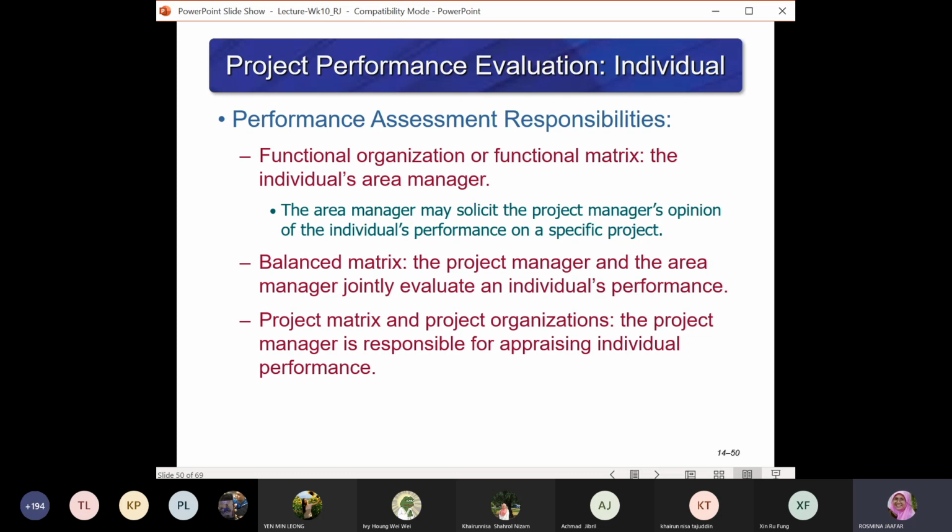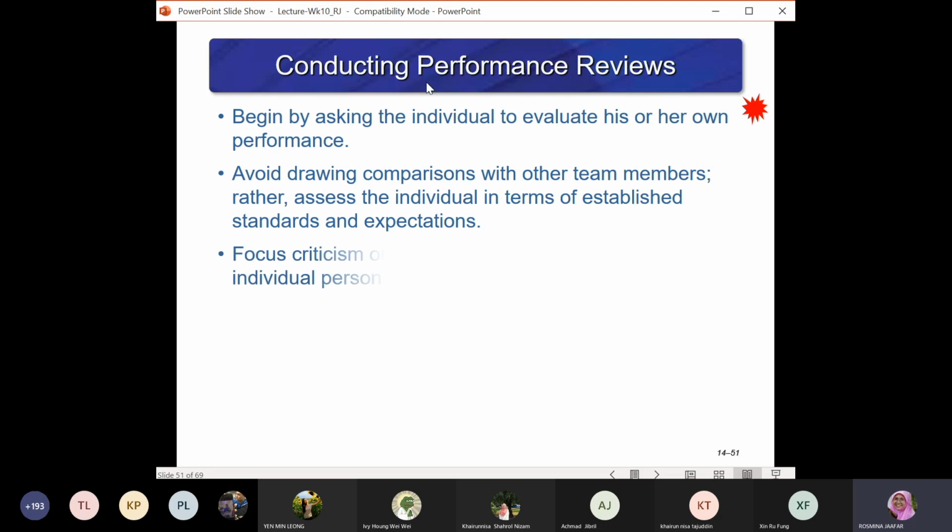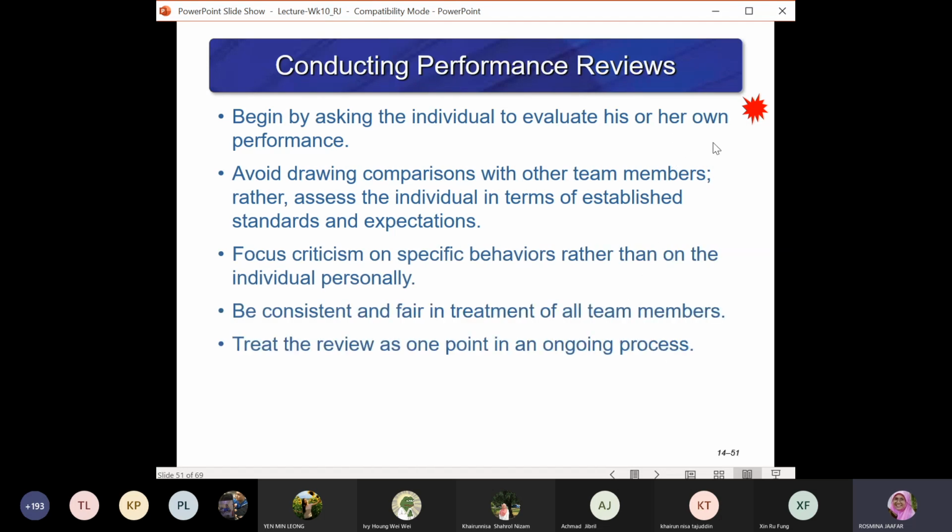Project metrics and project organizations, the project manager is responsible for appraising the individual's performance. If you have project metrics, only the project manager is responsible to evaluate the performance of the team members. Some projects implement balance metrics, some projects implement project metrics, but some will have a mixture of balance metrics and project metrics. This is how you do performance evaluation for individual staff, individual team members. Okay. Conducting the performance review. These are all indicators before you do the project closure.